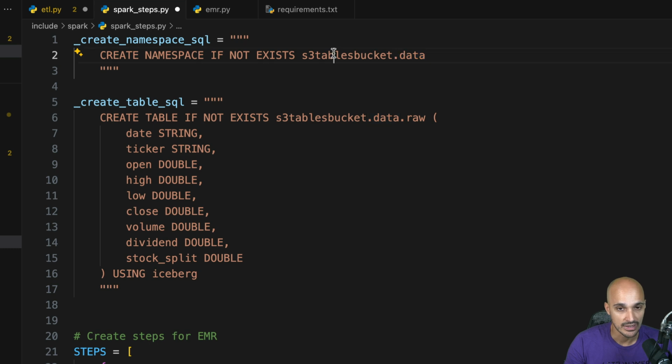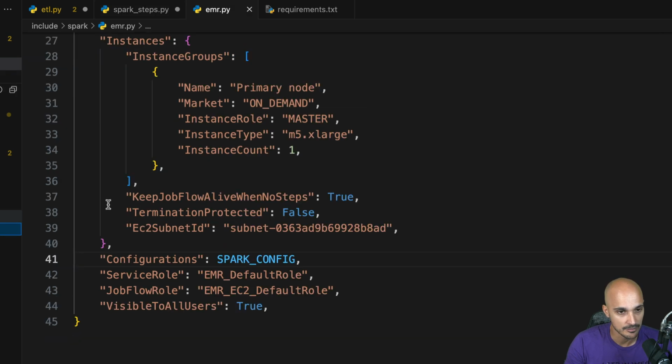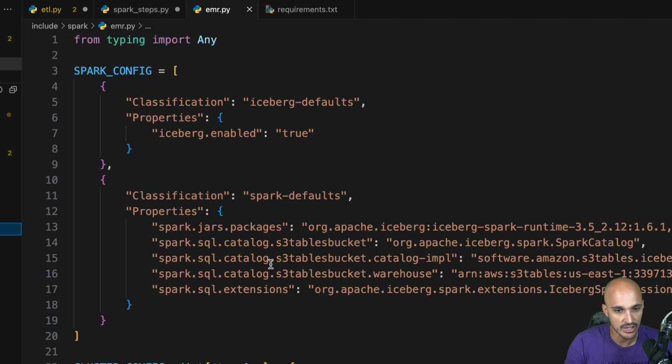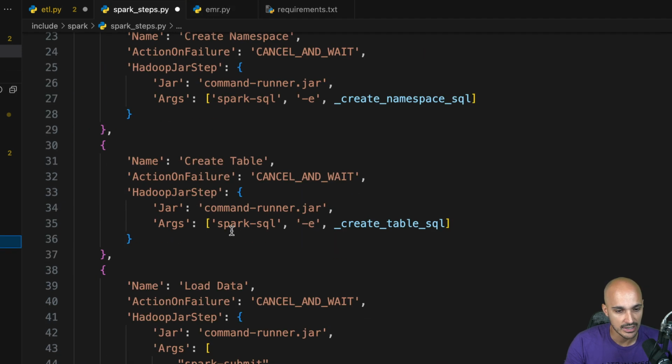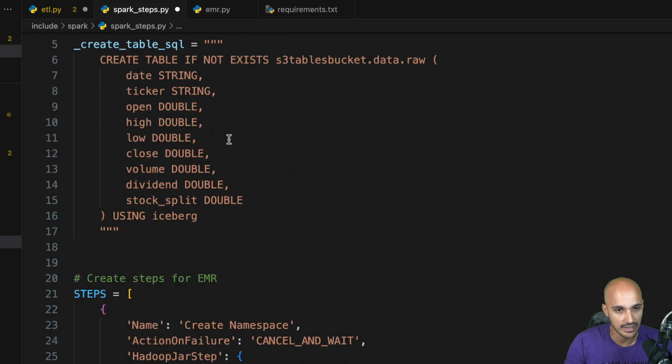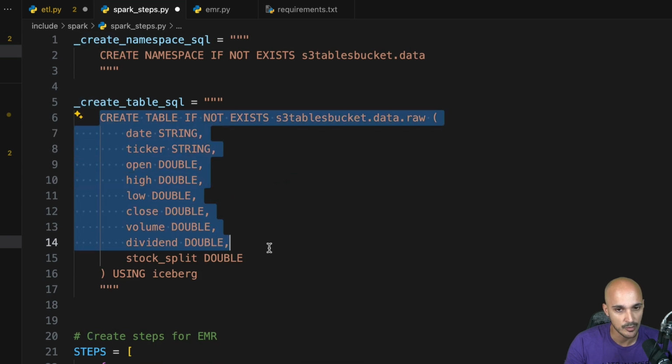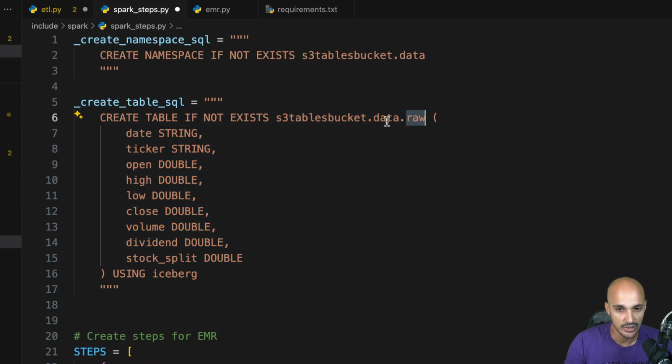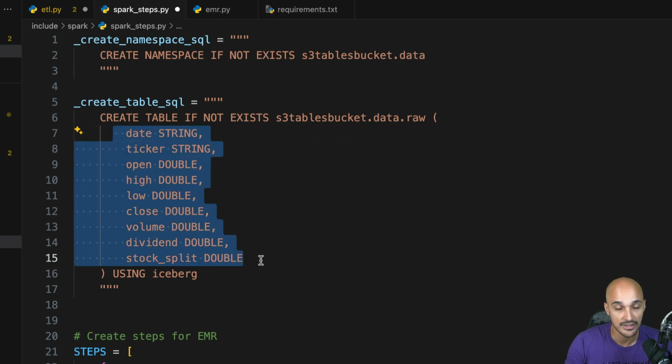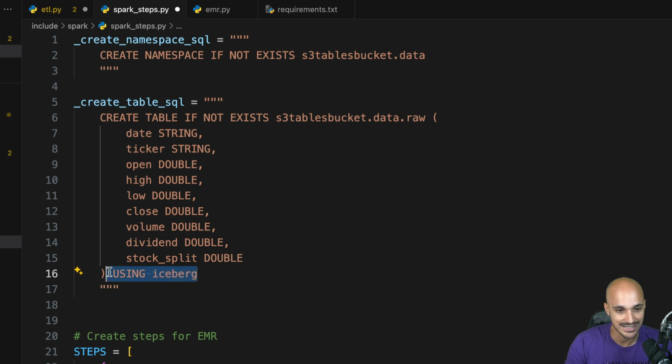Important thing to note, the S3 tables bucket refers to what we have specified in the configuration of the cluster right here, S3 tables bucket. So it is important that you keep the same name here. Then after that, we want to create a new table, and for that, we will use this SQL request. That table will be raw in the namespace data, and it corresponds to all the columns that we have in the CSV file, but it is an Iceberg table, as you can see here.